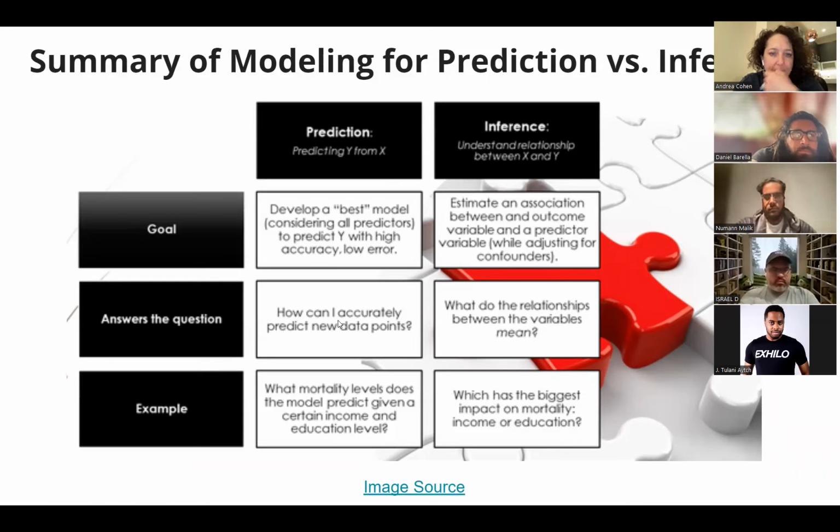So in this, how can I accurately predict new data points, right? Here will be the question, because we don't know what is going to happen inside the model. Example: what mortality levels does the model predict given a certain income and education level? Okay, so this is the example.